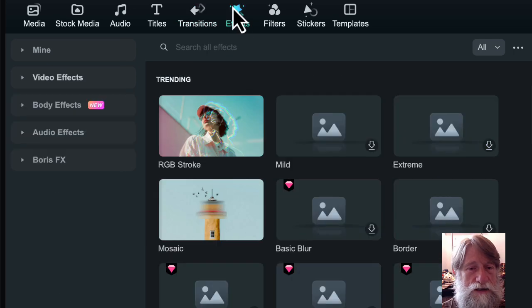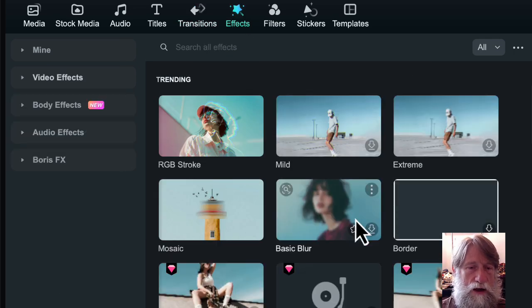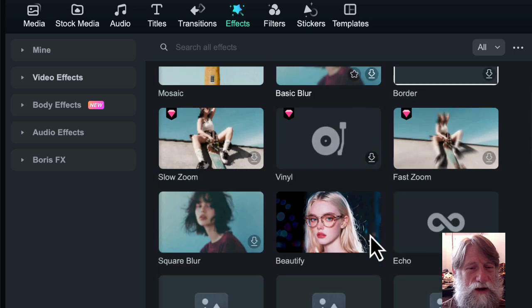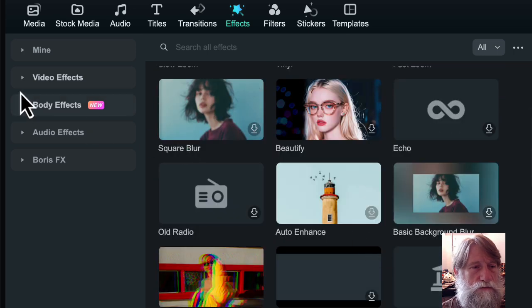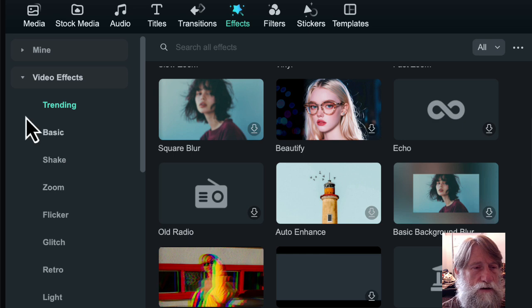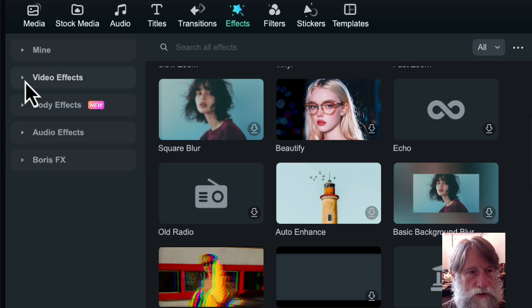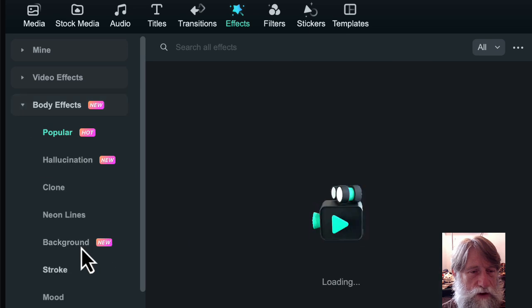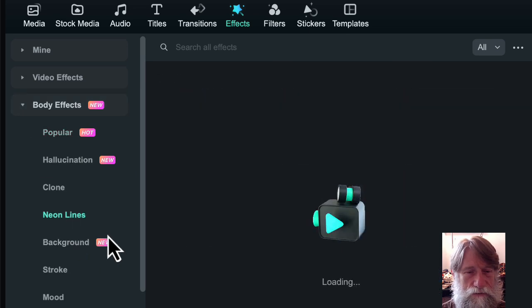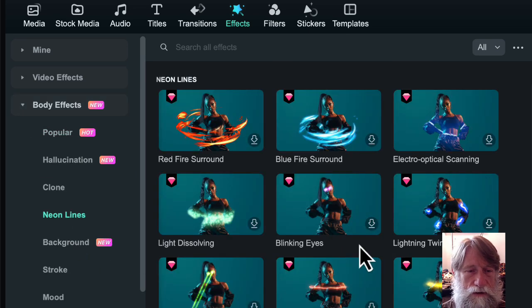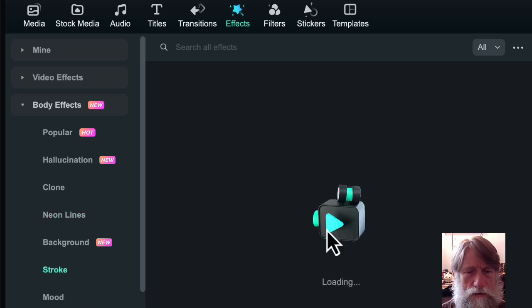You have effects. And I played a little bit with the effects. Those are body effects and these are video effects. So again, I guess because on social media, the whole body thing is a thing. You've got lots of different things that you can do. Neon lines around your body, strokes around your body.